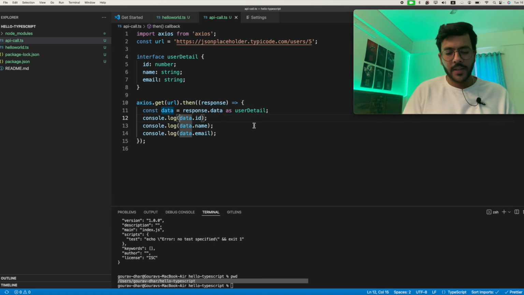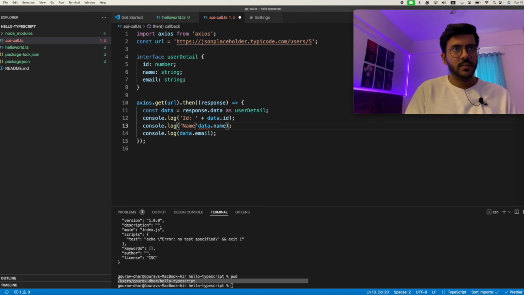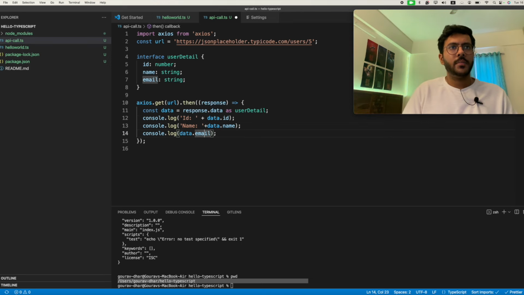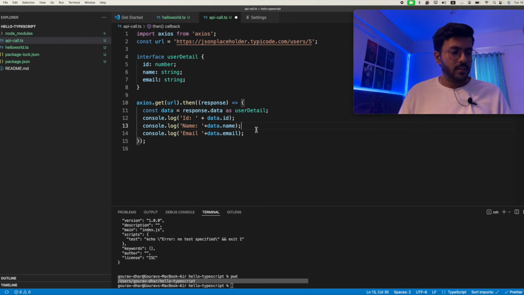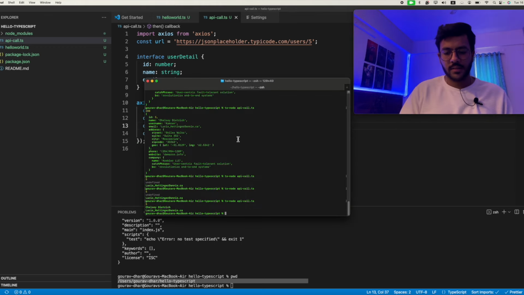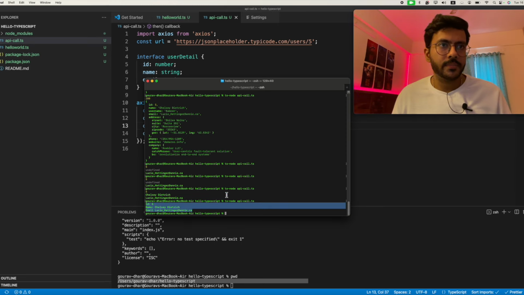I could also make it more verbose by writing something like ID is this and name is this and email as this. Let's run this. Yep, I got everything.